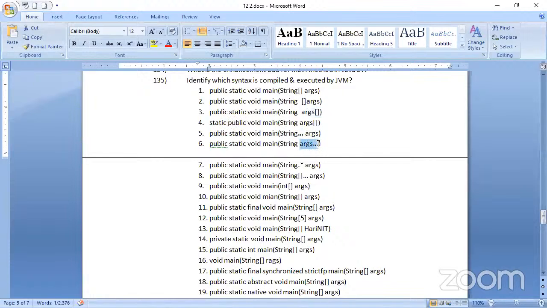Sixth one right, no. args is not allowed. Square three dots not allowed after args. And next public static void dot star not allowed. Square three dots compile but not executed. And next int array compile but not executed. Main compile but not executed. Final allowed, compile and executed. Look at this, a danger point.